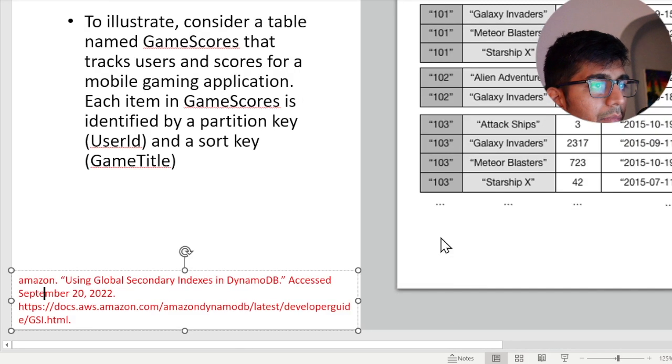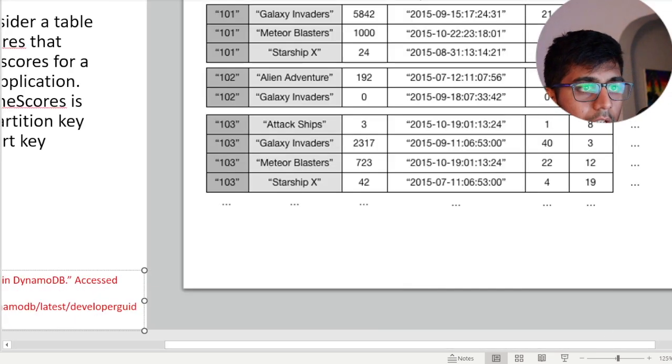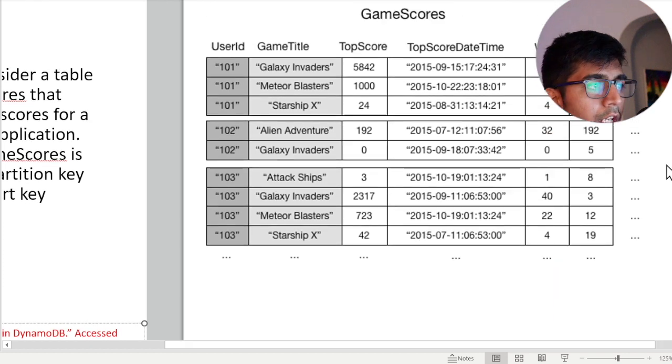So what they are saying, let me give one second. Okay, so my access patterns are: give me everything for a particular user. Give me all the game titles for user 101. Give me everything for user 101, and give me items where the title begins with ST, or G in the beginning. So these are my access patterns, with my primary and sort key.